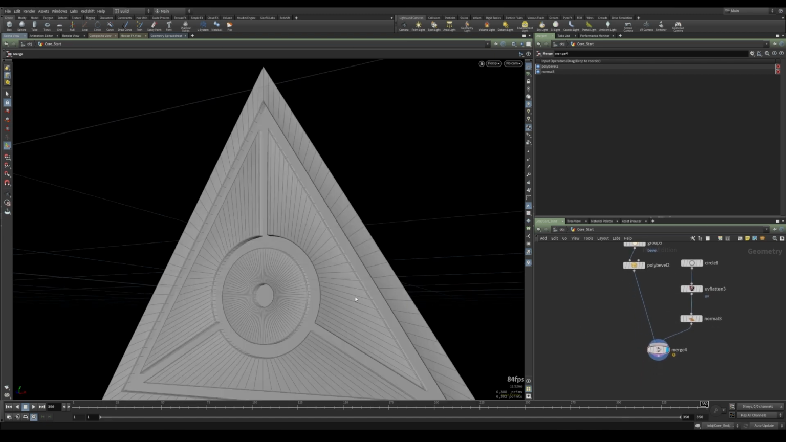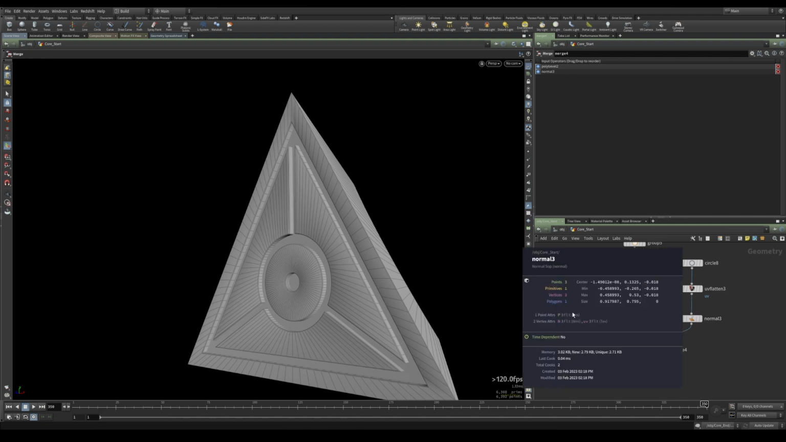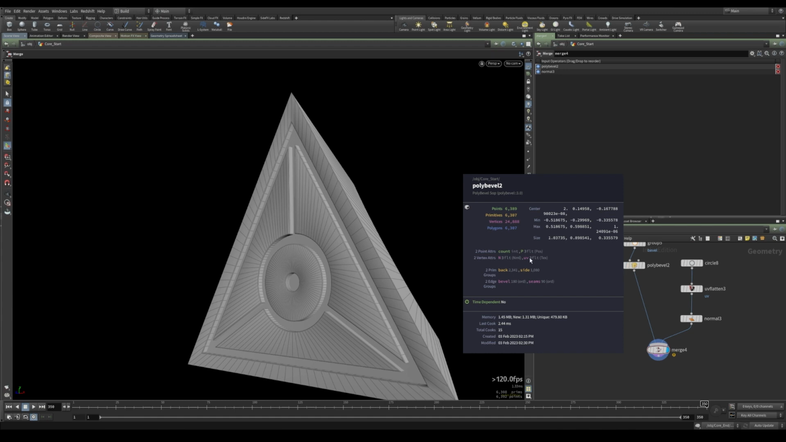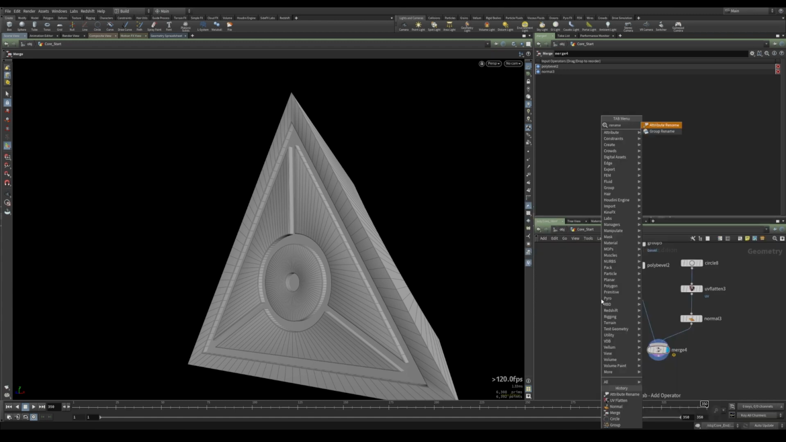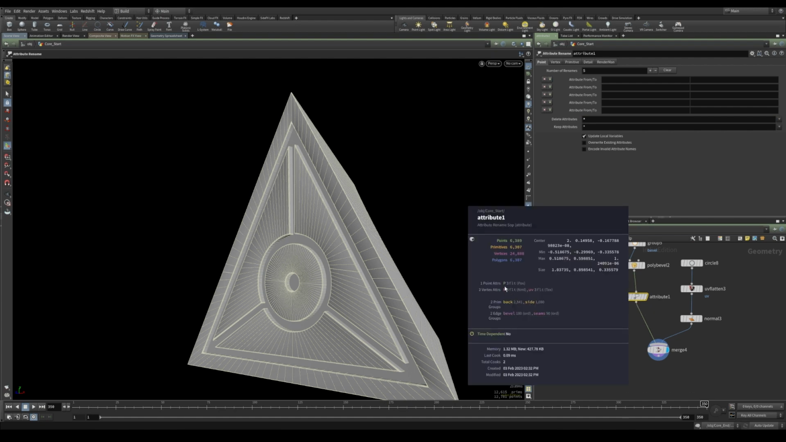So the first thing is to clean any unnecessary attribute that may cause problems to Substance. So on the right side, we have only position for the point, and normals and UV for the vertex. And this is exactly what we want. On the left side, we still have this count point attribute, so let's delete it with an attribute rename. On the point tab, we put a star to delete every attribute, because the position can't be deleted, so we are good to go.